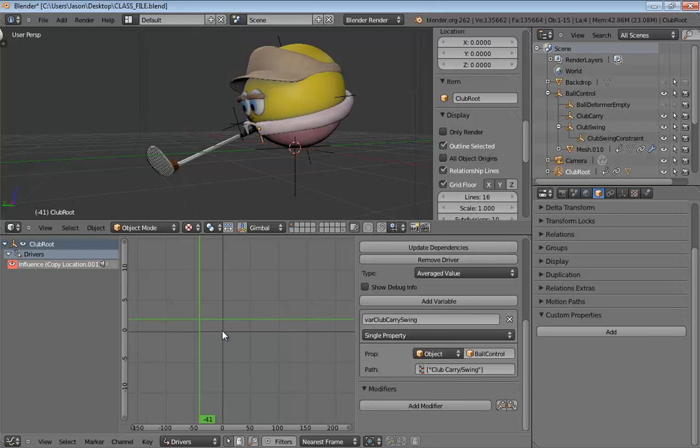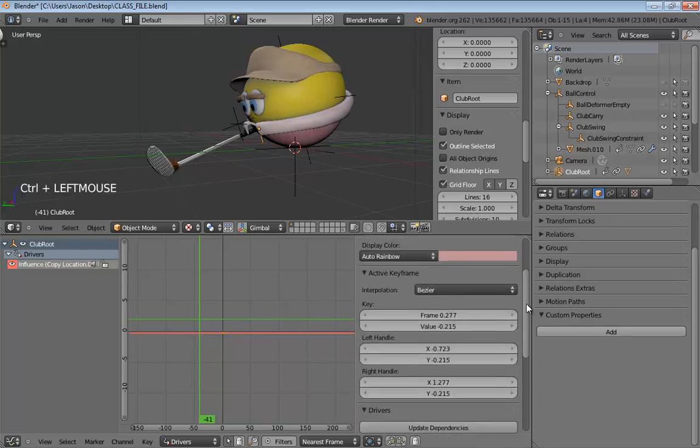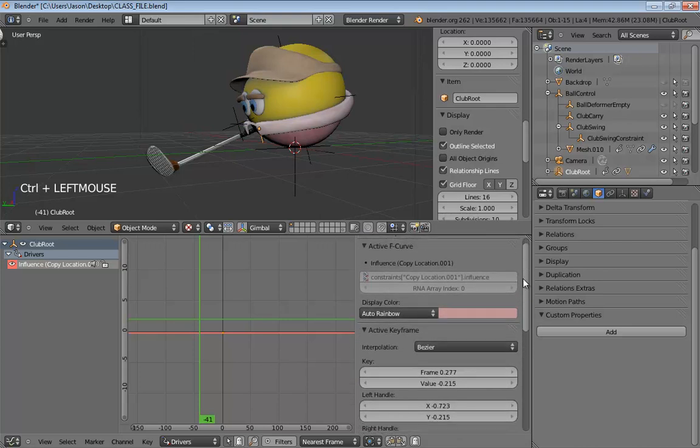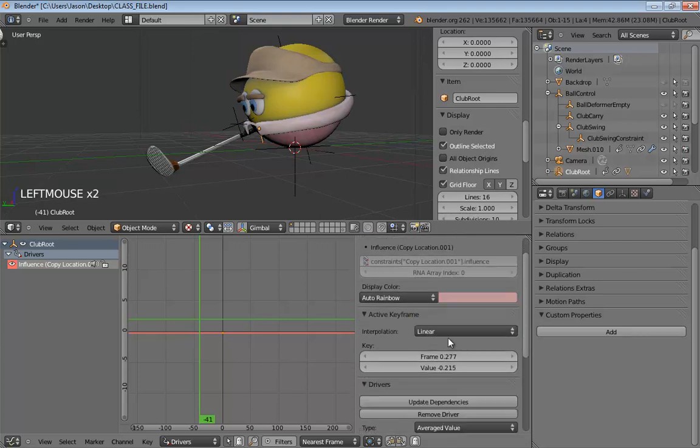So what I'm going to do is hold down Control and just click over here in the graph, and that's going to drop down some random keyframe. And I'm going to make sure the interpolation type for that is, again, set to linear. We'll take the frame and set it to 0, take the value and set it to 0. Now, here's how this is going to work.